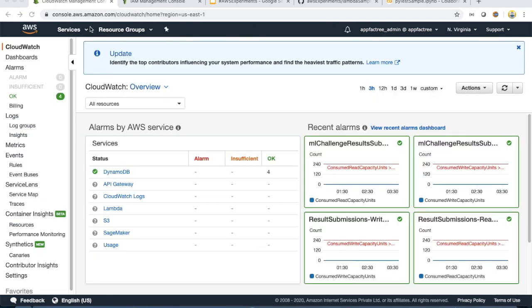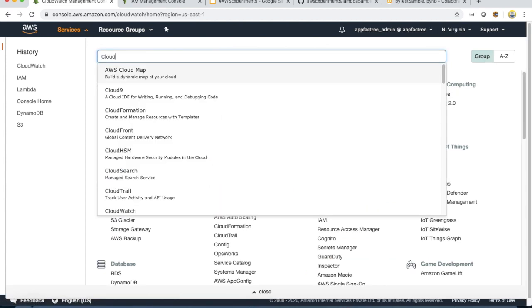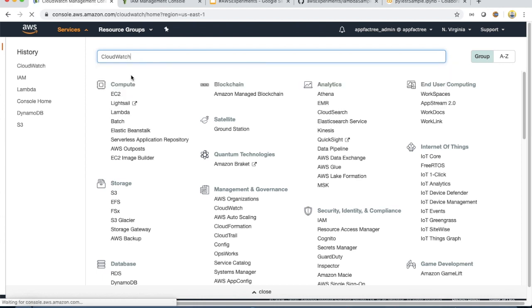A quick piece of information about CloudWatch. If you go to Services and search for CloudWatch, you'll see that CloudWatch is nothing but a service within AWS which helps you monitor resources and applications. You can click on it.